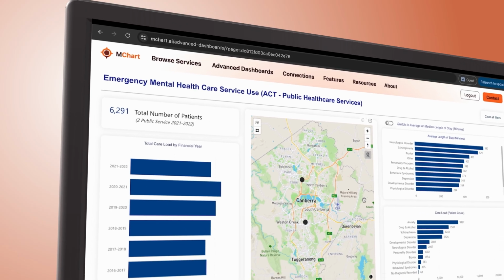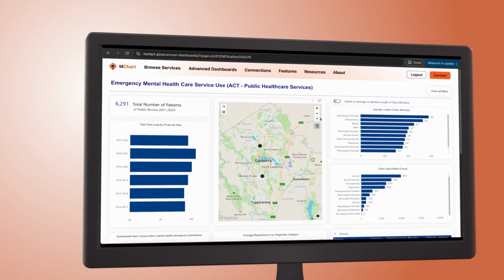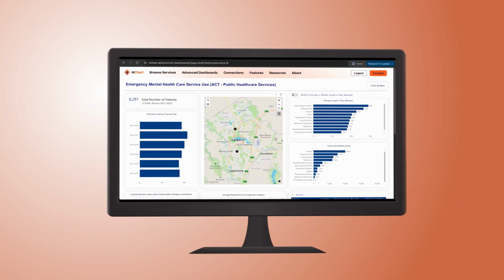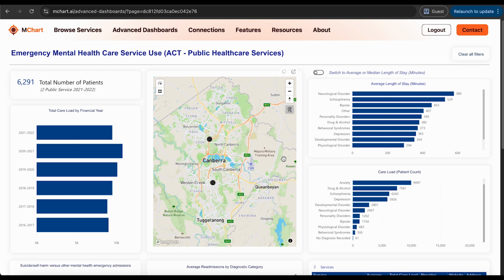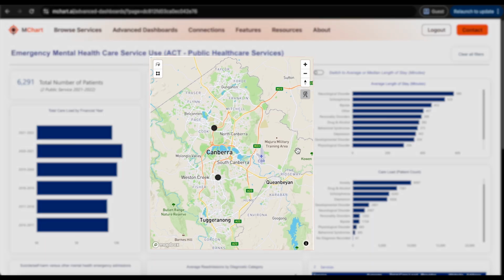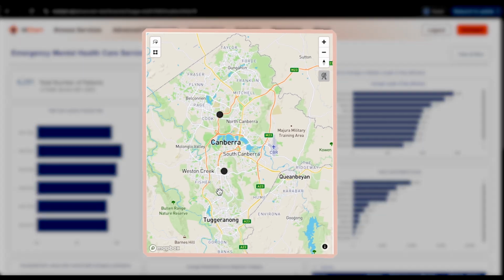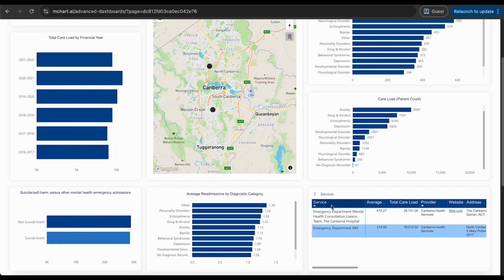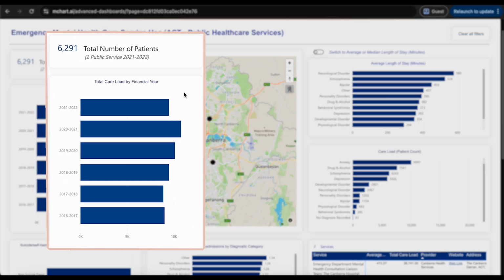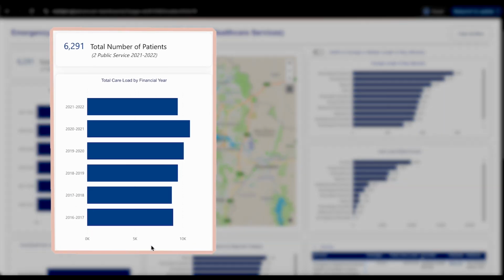The Emergency Utilisation Dashboard shows service use across public emergency mental health services in Canberra. The map shows you the location of these services. Services and relevant information such as their contact details are listed in the table at the bottom of the page. You can see the number of patients for years dating back to 2016-17. Here is 2019-20.